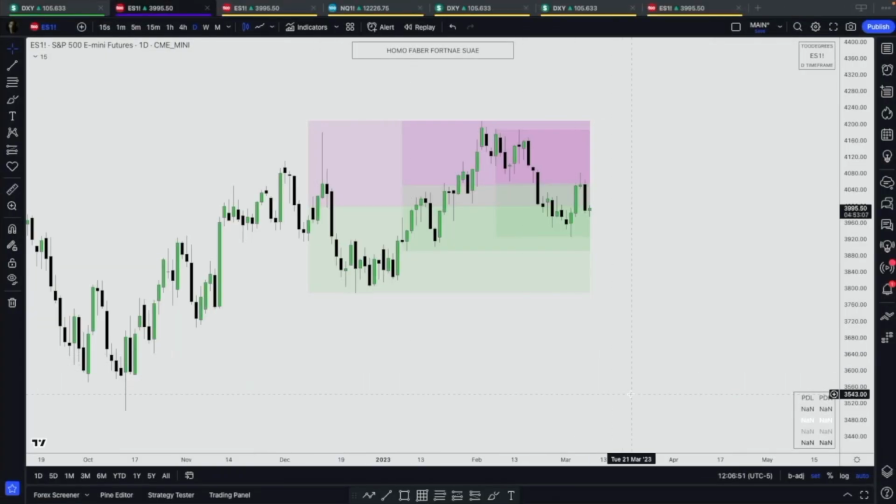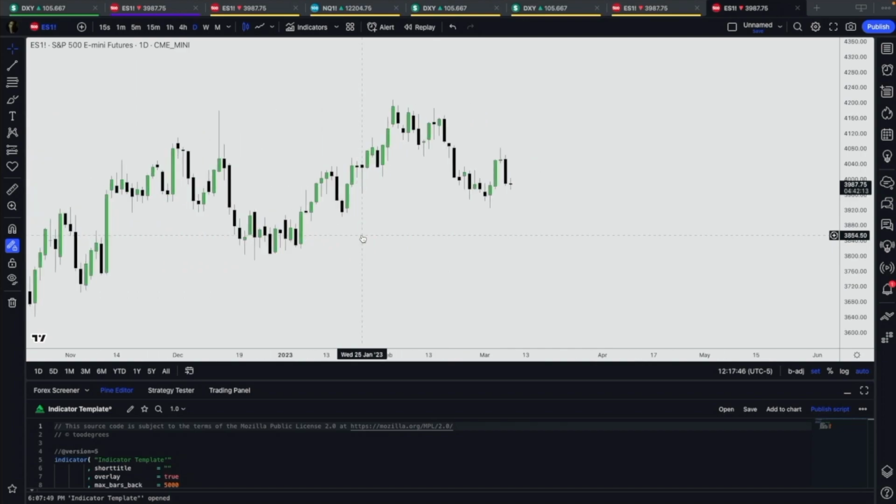Hello ICT traders, toodegrees here, and today I want to show you how I would code up a simple market structure tool that shows you short-term, intermediate term, and long-term swing points. So let's dive right in.